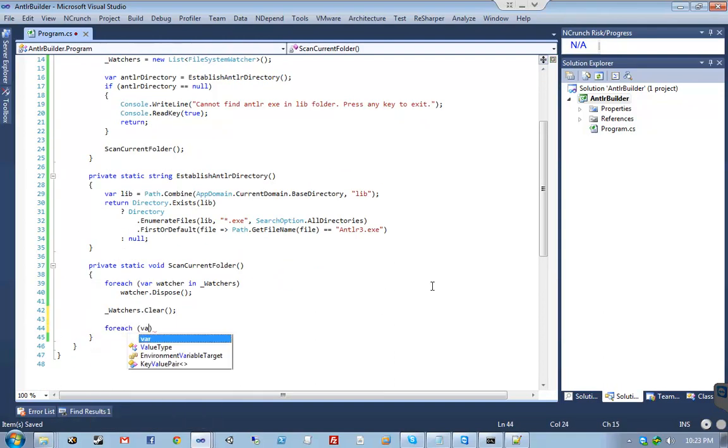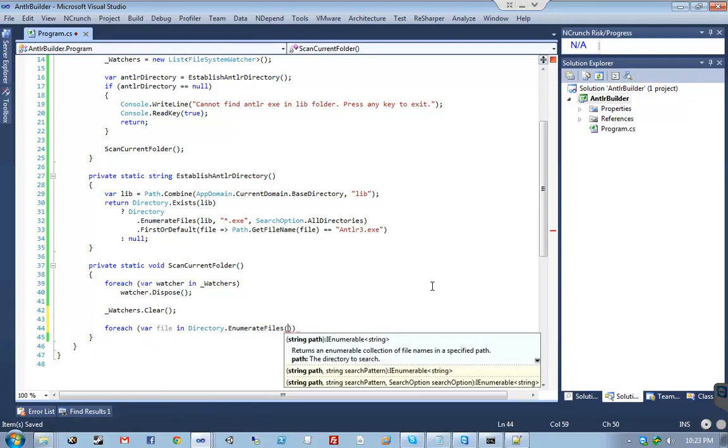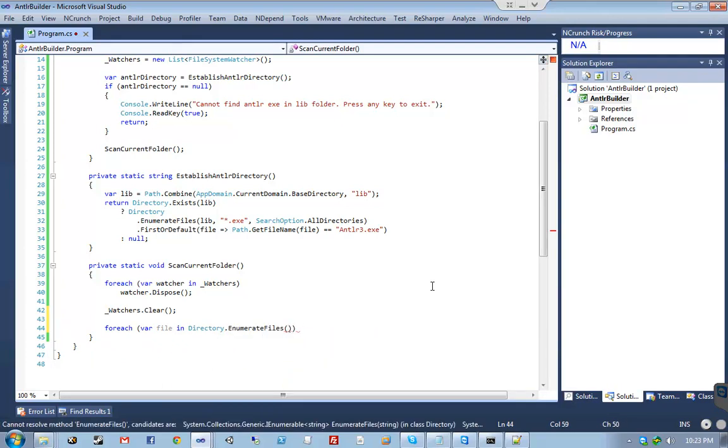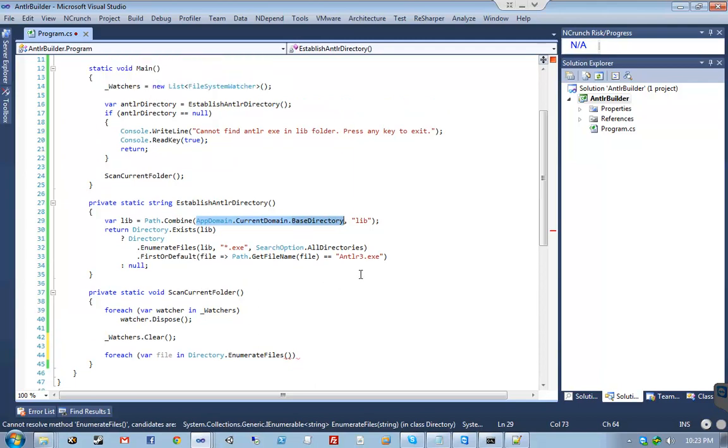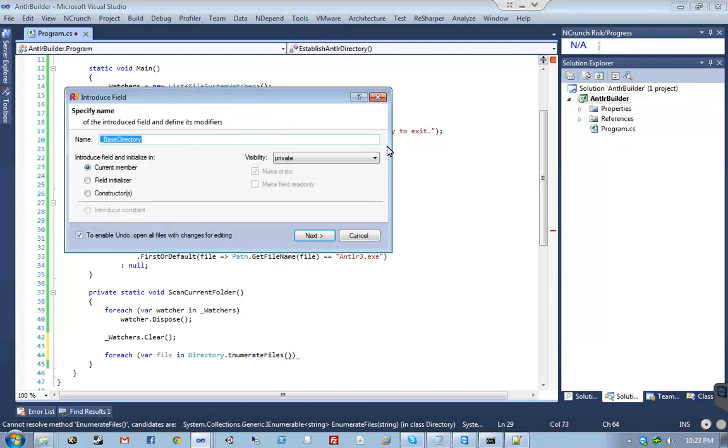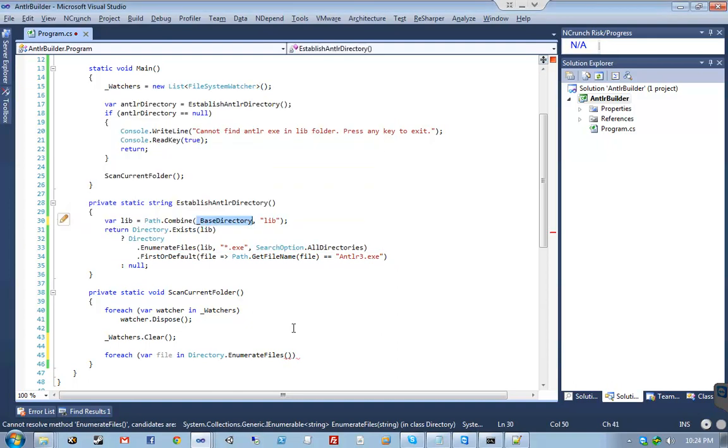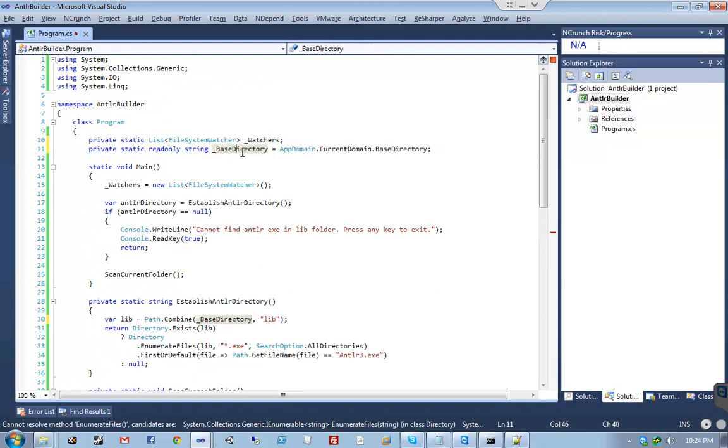Then I'm going to say for each var file in Directory.EnumerateFiles. Now we're going to pass in our current directory again. What I'm going to do here is actually turn this into a private field. And the reason is because we're going to be reusing it twice now. I want to be able to change this to manually set the directory we're going to be working under for testing purposes. So I'm going to hit Control-Shift-R. I'm going to say introduce field. I want to introduce and initialize in field initializer, and I want to make it read-only. Hit Enter. Now, instead of that code, we have a base directory field, which you can see right up here.